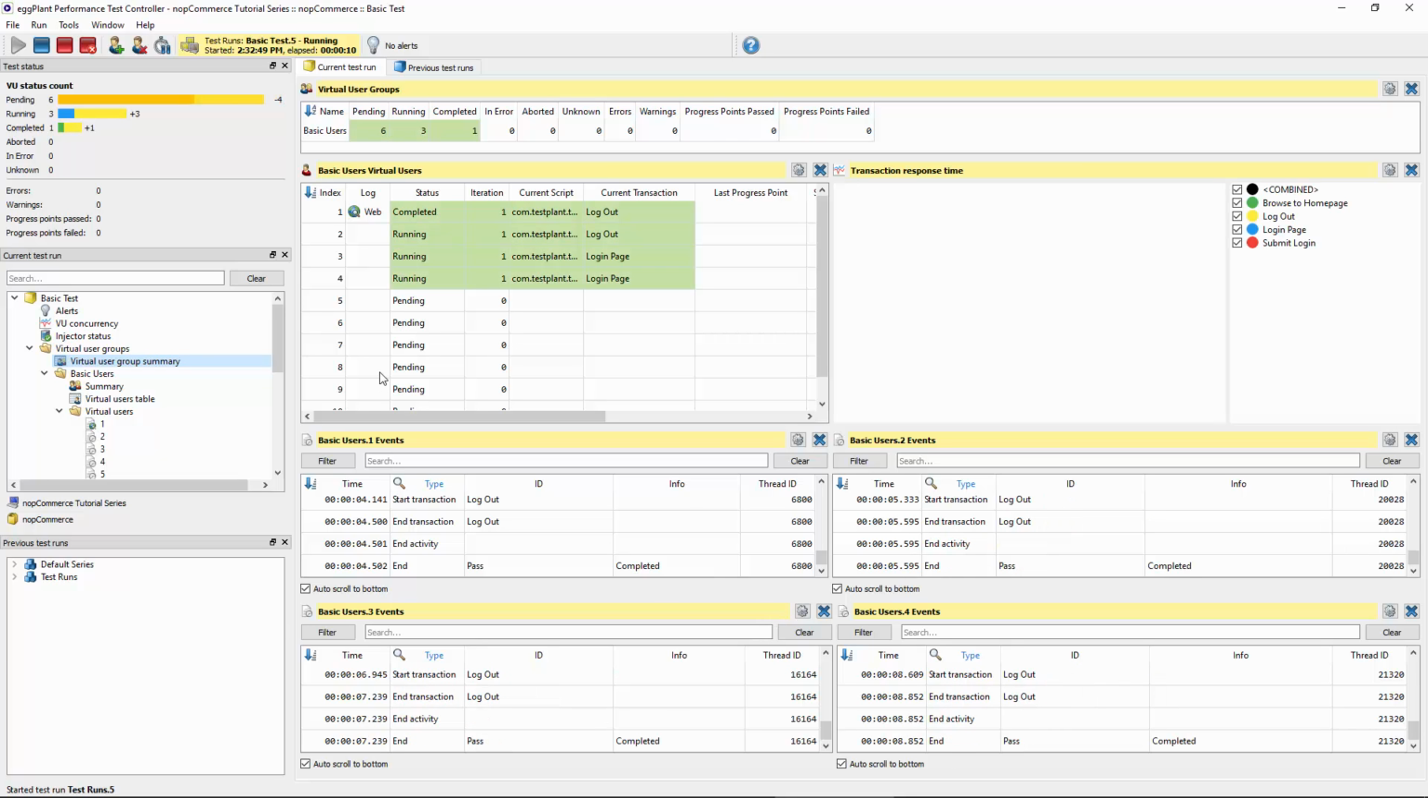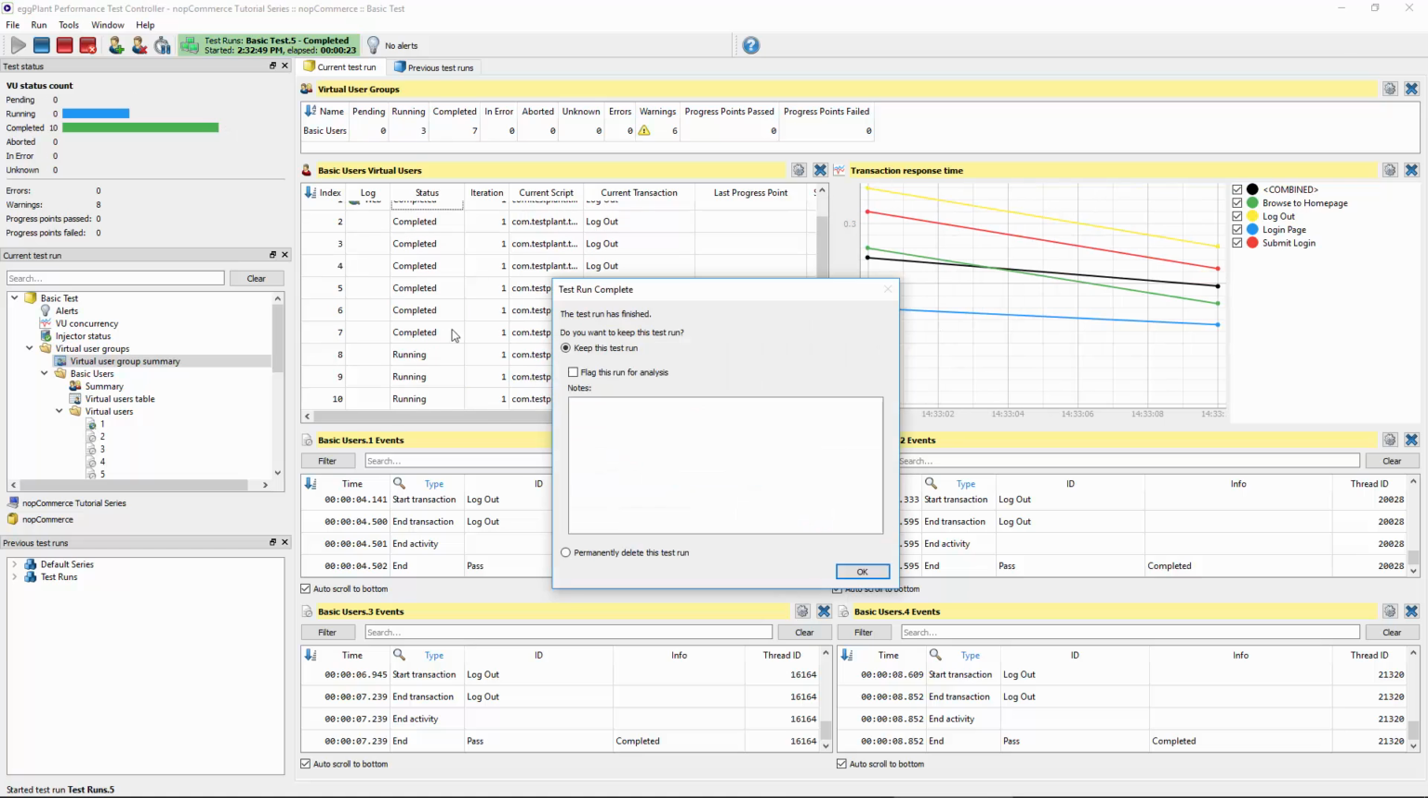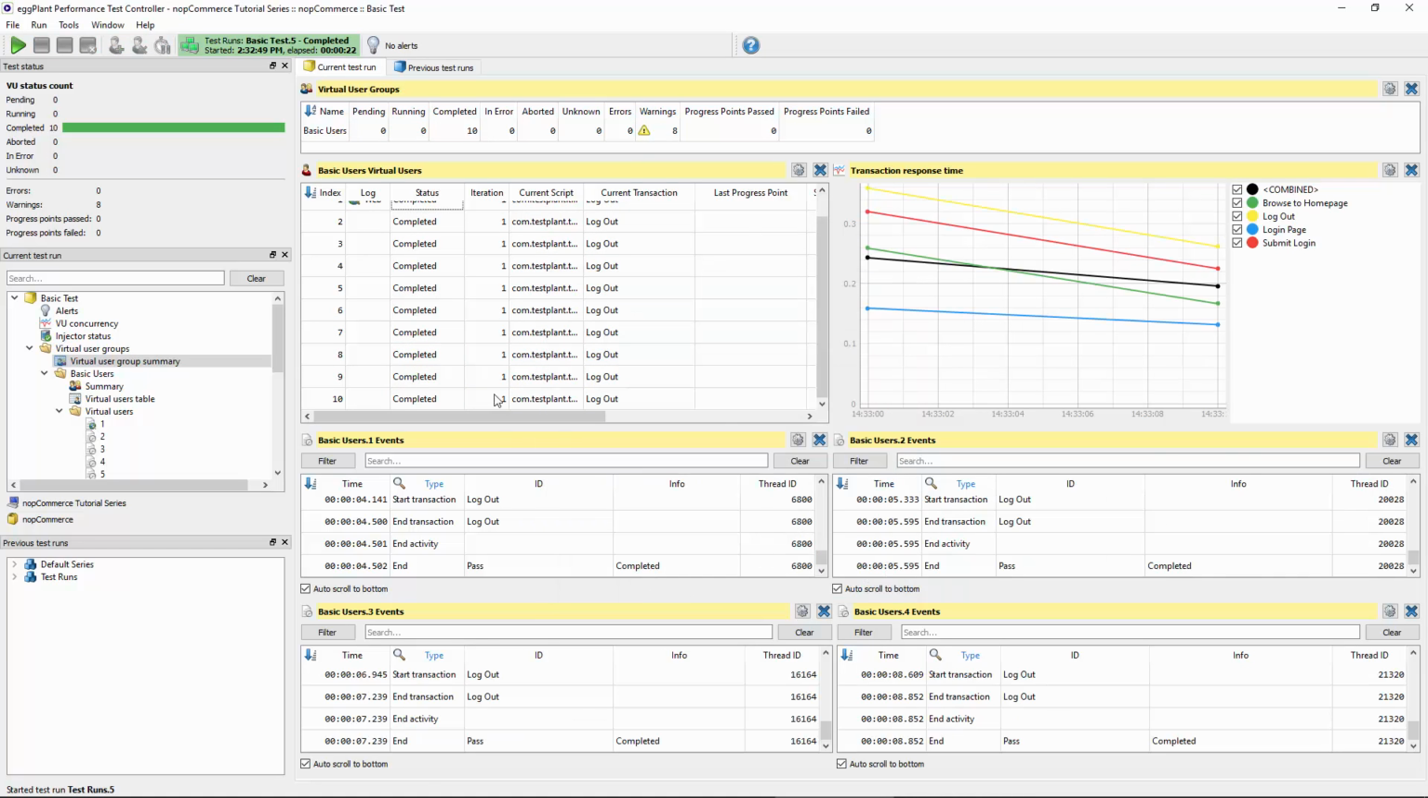I haven't actually set this test to iterate, and so these users will just go into the completed state and do no more. So in terms of maintaining load on the system, I'm not really doing that at the moment. They're all just going to run through once, and there we go, the test is finished again. So yeah, not too great.